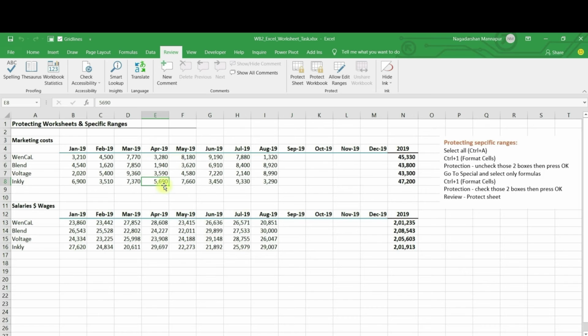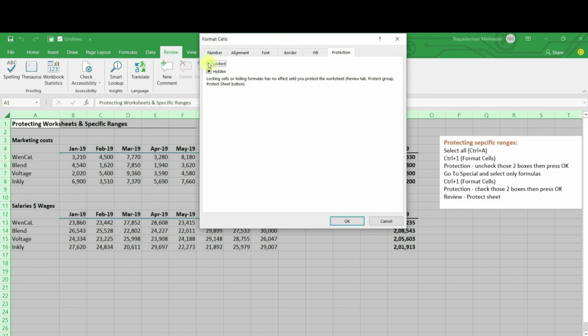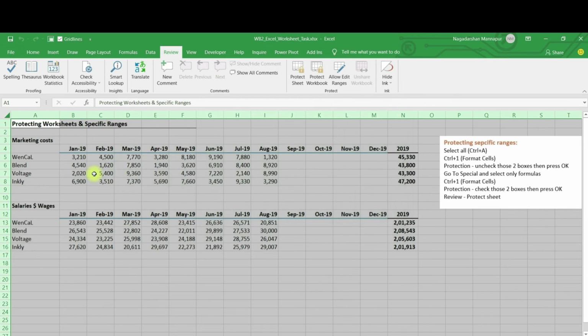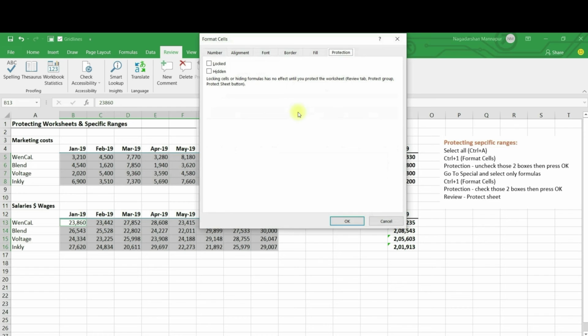If I want to protect only constant records, for example, sale values that I already received, which are very important, then from here to here nobody should make any changes. First I will select the complete sheet, Control 1, protection, and check these two boxes. Then I select the required cells, from here to here, holding the control key. Then Control 1, format cells, protection, lock this.